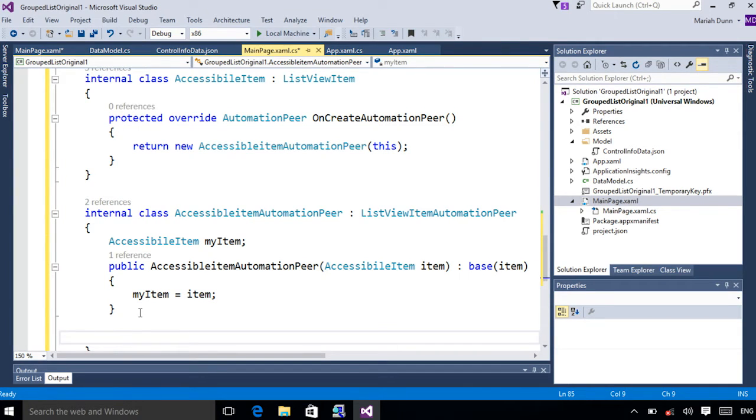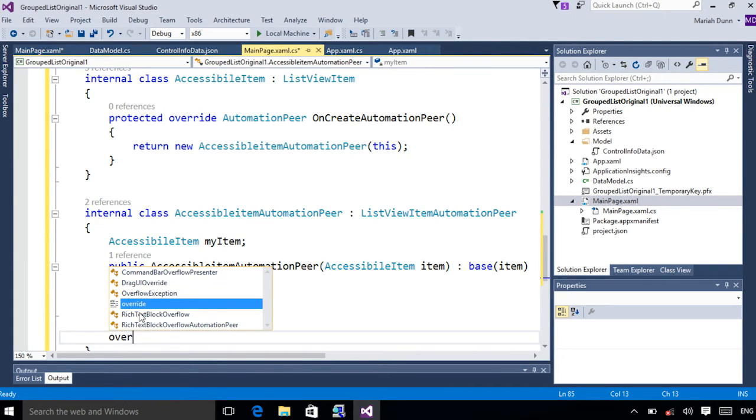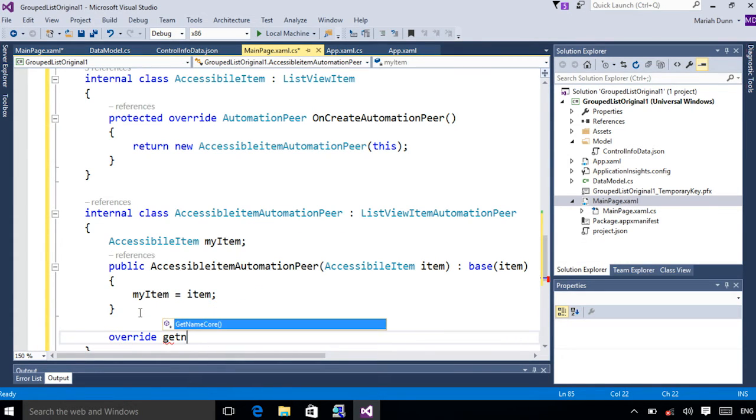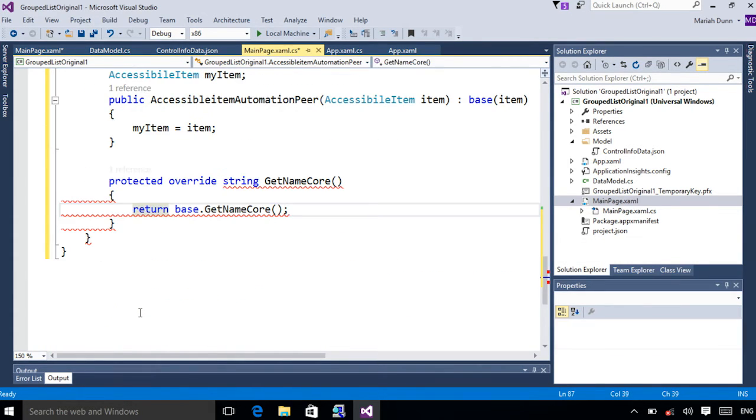So in particular, when narrator was landing on those objects and reading out that class information, which wasn't very useful to us, we can actually override the method that it's using to do that. We can return a different kind of name, which we're going to get from this object. So let's override the get name function. Okay, and then instead of returning the base, what we're actually going to do is we'll get something off that item.